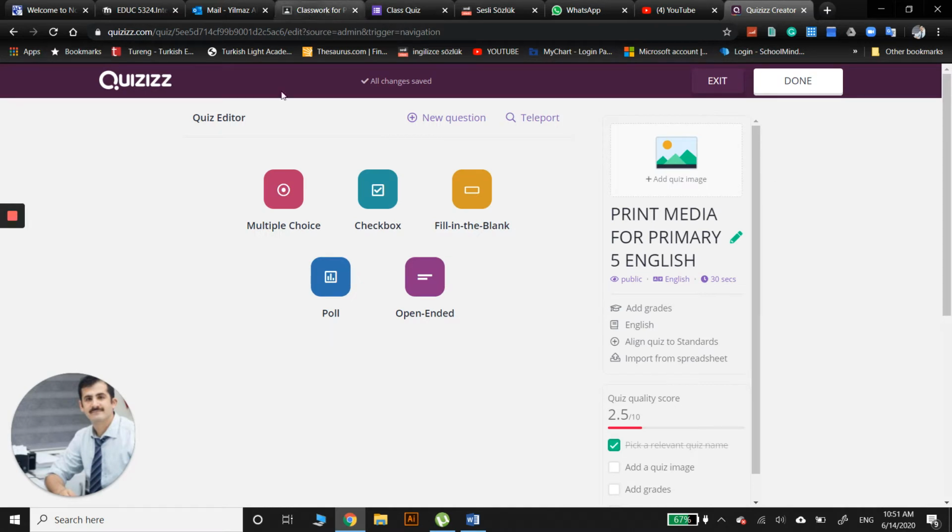So our quiz page that we are creating is open. In this section, you can create the questions for multiple choices, the checkbox, fill in blank, poll, or open-ended questions. So let's start from the top. It says add the new questions. There is a teleport part, and if you want, you can add an image for your quiz. If you want to edit the name of your quiz, you can edit from here, and you can add grades, and there are some other settings that we are going to find out what they are for.